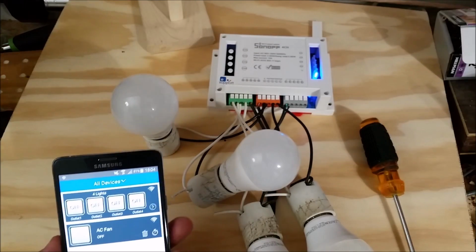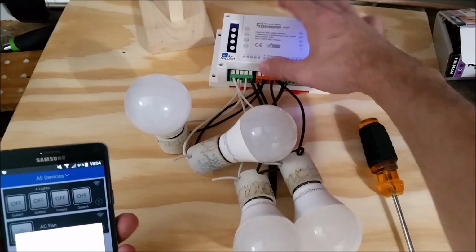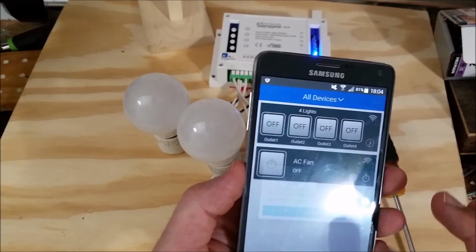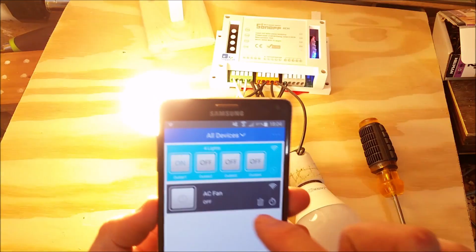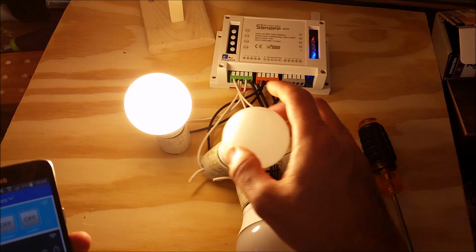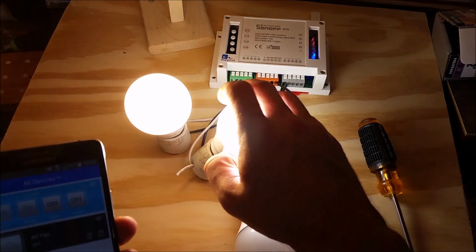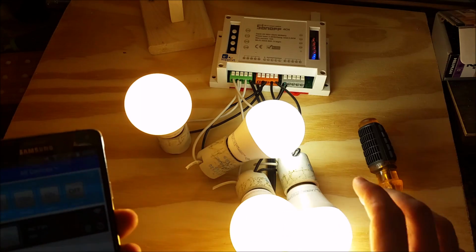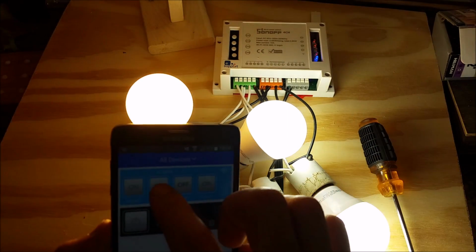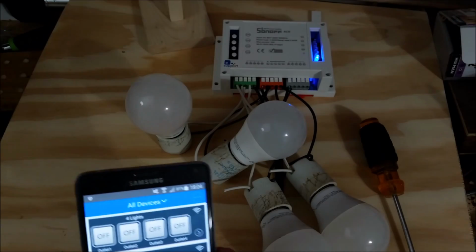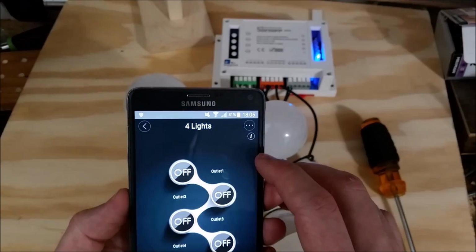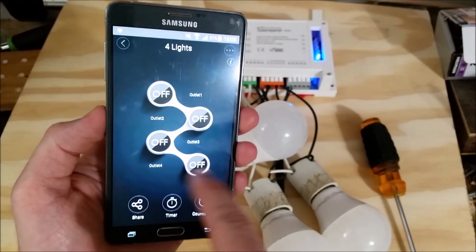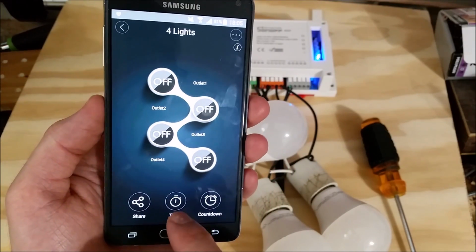So now I can control the four light bulbs with that. So if I do outlet number 1, outlet number 2, it's this one, outlet number 3, outlet number 4, and that's it. Okay, and you can also have these little cool looking on-off switches, and you can do a timer.